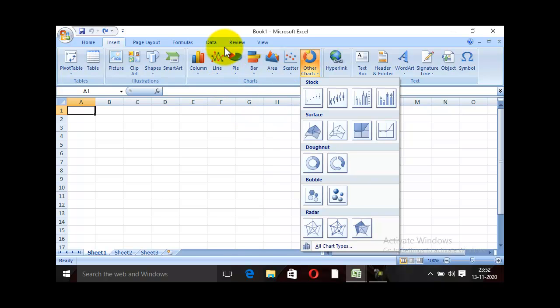These are the different types of charts. The charts given here I already explained to you in the previous video session class: column chart, line chart, and pie chart. I already explained in the previous class, so no need to explain again. Now let's see here how to create a chart in Excel.